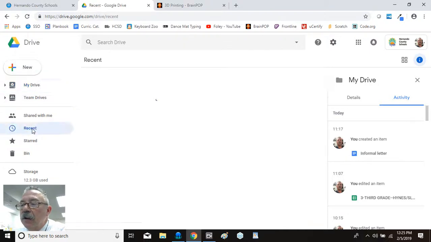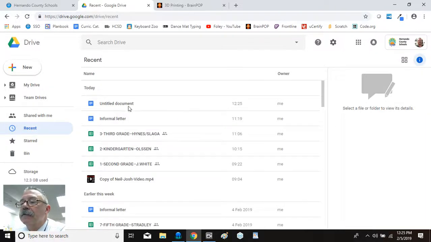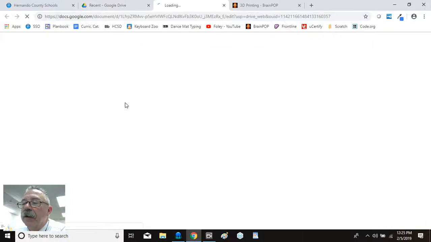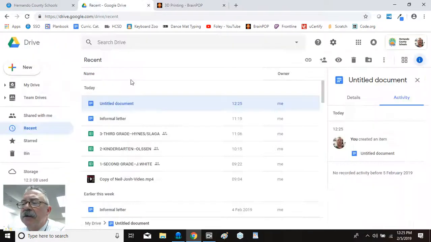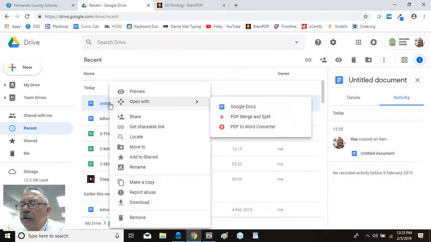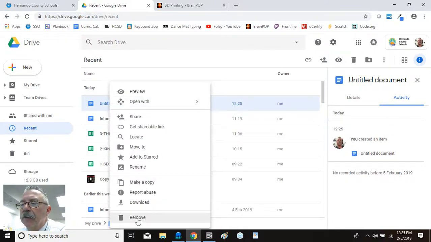If I go to recent, you'll see it right here, untitled document. It was just open, and if I open it, there's the G I just typed. Obviously some of that stuff can be deleted. So you might say, well, how do I delete that? Well, if you right click it, you can remove it right here.